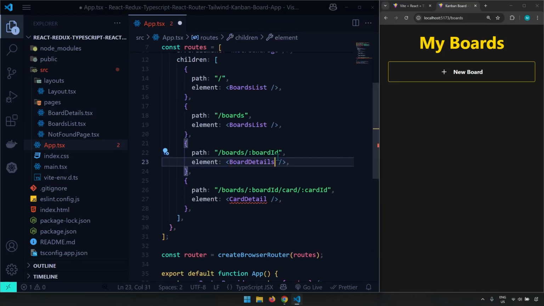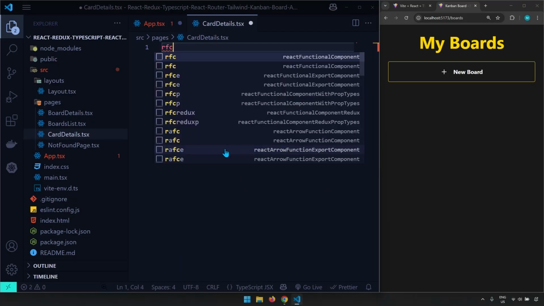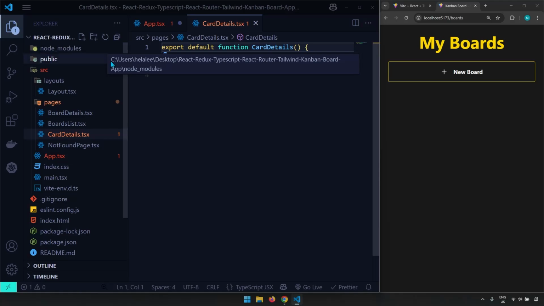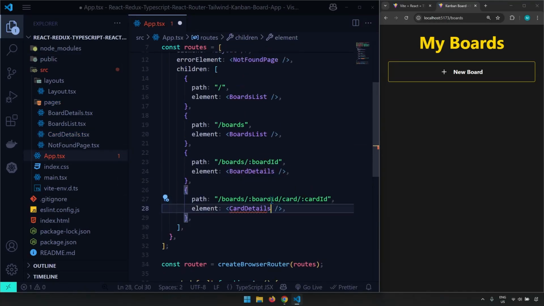Perfect. Enter that. This could be card details as well. Copy and put it there. .tsx RFC. Hit enter. Let me remove this and save that. Very good. And the final one is going to be that. Now let's test our application.